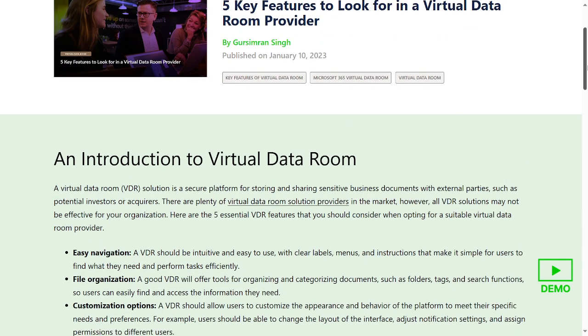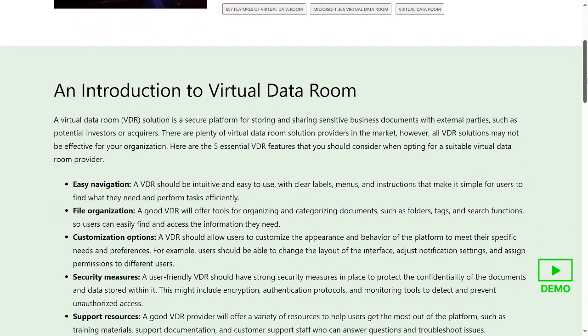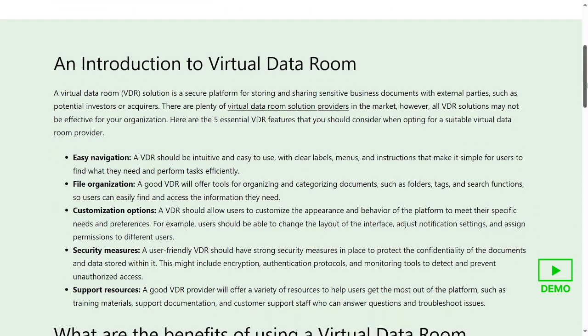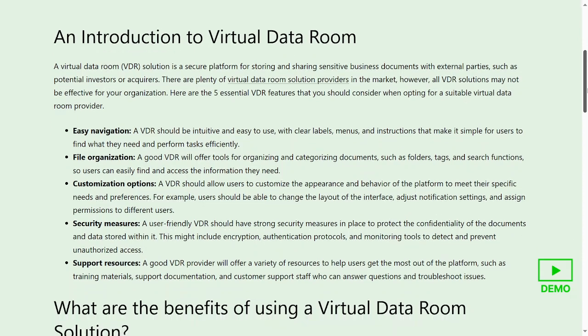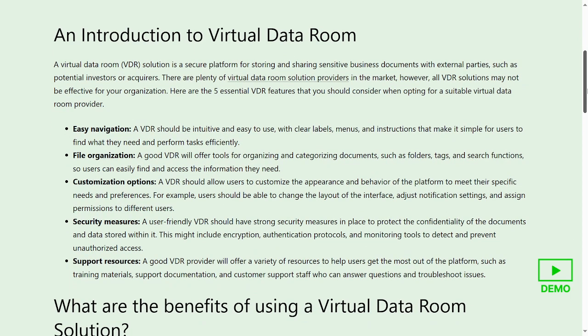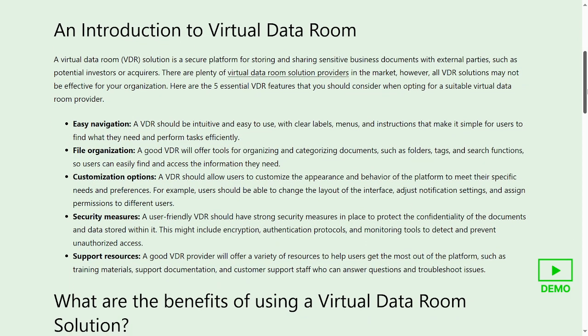A virtual data room solution is a secure platform for storing and sharing sensitive business documents with external parties such as potential investors or acquirers. There are plenty of virtual data room solution providers in the market. However, all of them may not be effective for your organization.